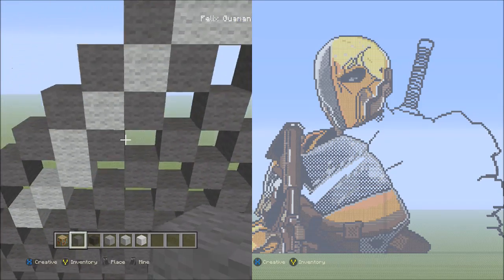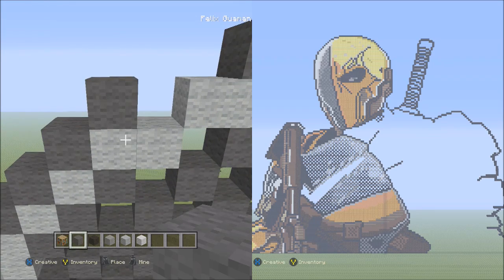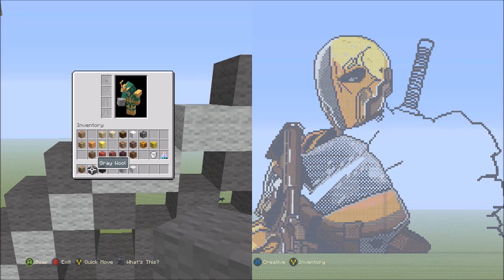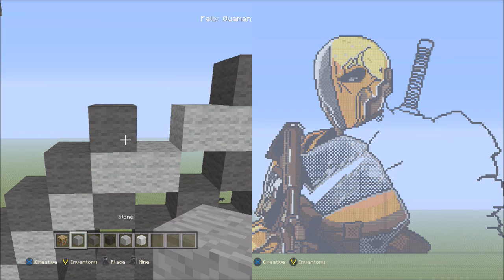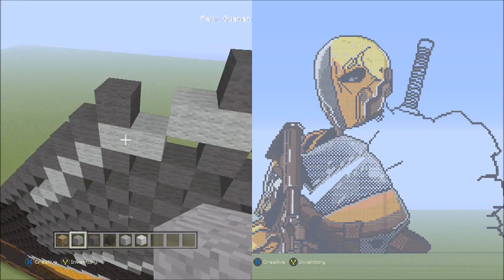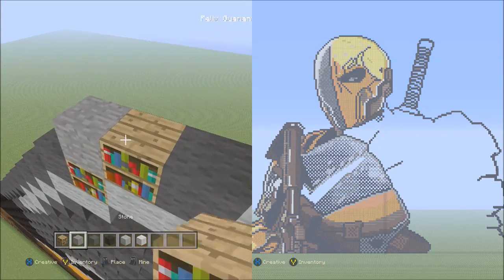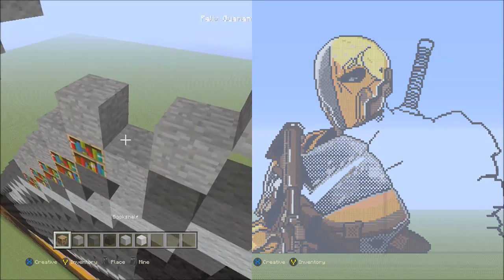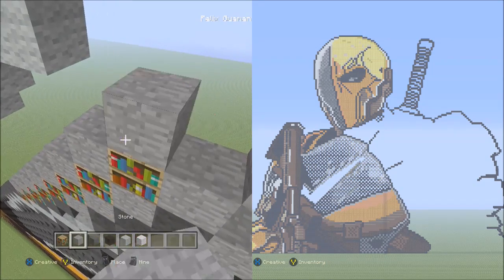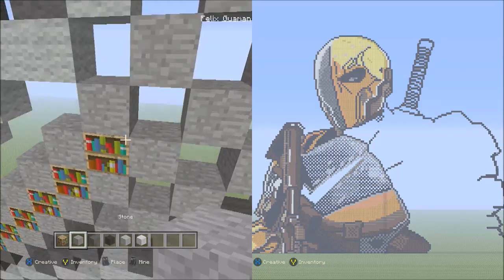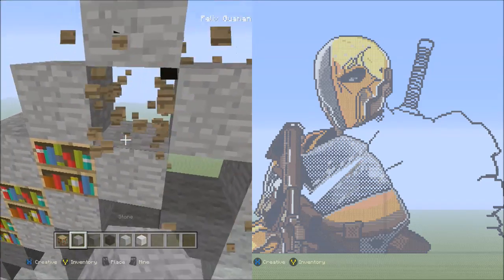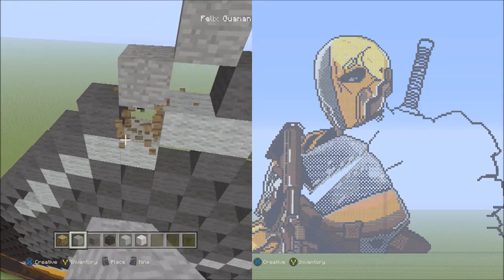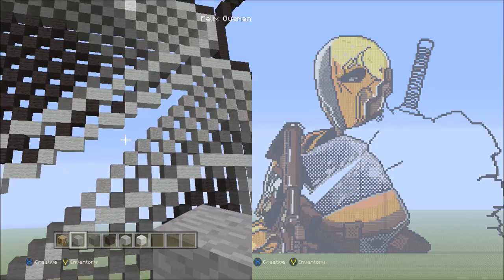And let's go back up. Now what you're going to do is place 10 stone blocks. So switching over to the stone, you're going to be placing 10 stone blocks. That's 1, 2, 3, 4, 5, 6, 7, 8, 9, and 10. That's 10 stone blocks. Let's get rid of the placement blocks. So it should look like that.